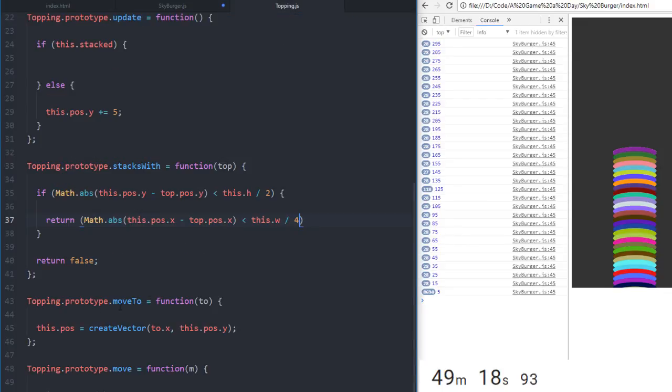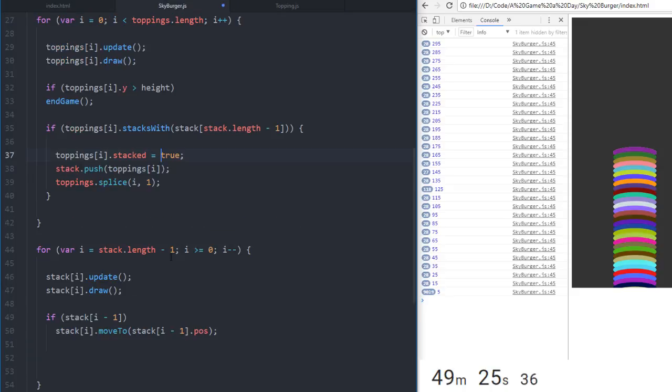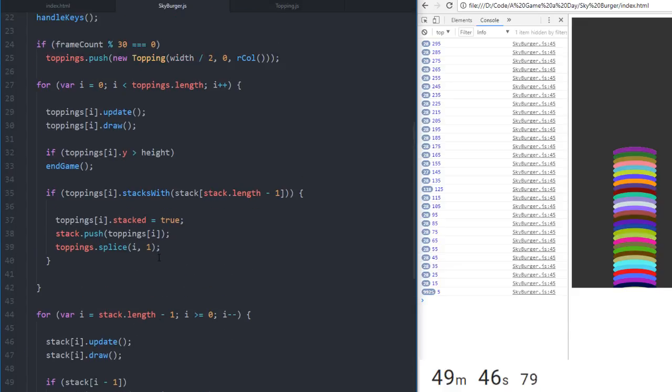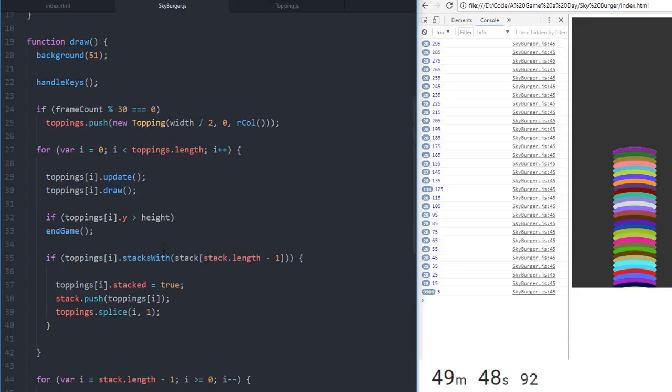Oh, you know what? Move to? It really should lerp. That'd be funny, maybe I'll add that. So what we need to say is, if it's greater than 30, we need to shift everything down.